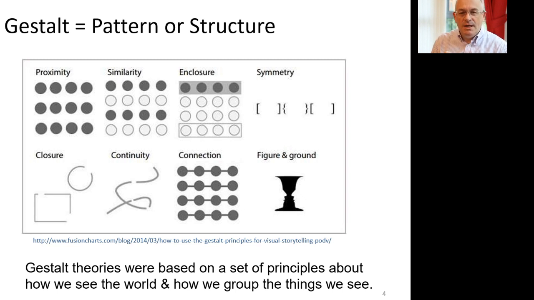Closure, you'll tend to take broken things and put them together if there's a pattern that you recognize in them. Same with continuity, very similar thing. You'll join up the dots in dotted lines quite easily without thinking about it. Connection is a very strong cue, and once you've used most of the others, connection will come on top of that. So this set of principles about how we see the world and how we group things was put together by these psychologists and understood in great depth.